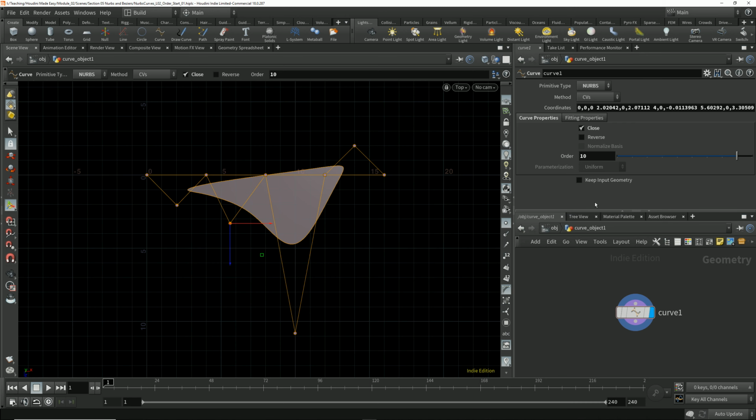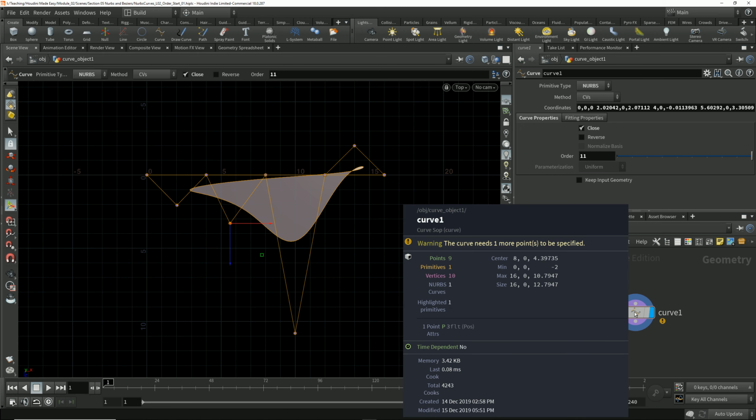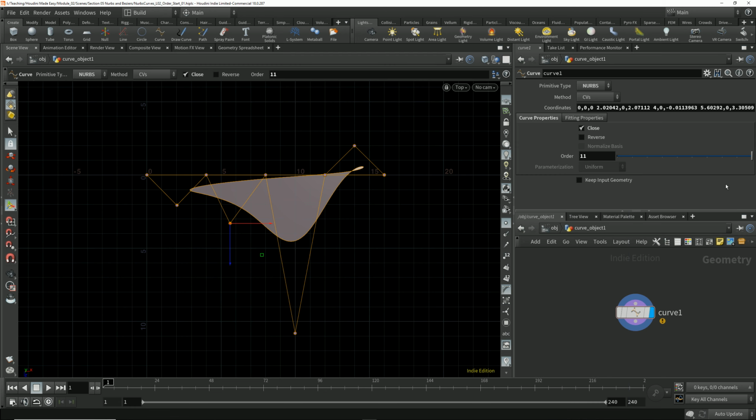If I increase the order to 11, we get the warning again telling us that we need to add more points for this order value. So with an open curve, we need to have at least the same number of control points as the order, but in the case of closed curves, we can have an order value which is 1 more than the total number of control points. Let's take a look at another example to help understand this order parameter.